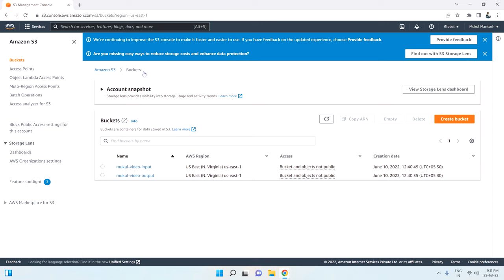Now, coming back to S3. We have created two buckets, input and output. Input is where we are going to upload our video, and output is where our final assets will be stored.